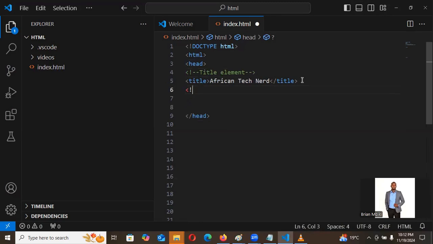Then we can have another one. This is also called the meta title, and we will learn later about its importance in an HTML document. Apart from it being seen on the browser tab, we'll also learn about its importance in SEO, which is the subject of another lesson.